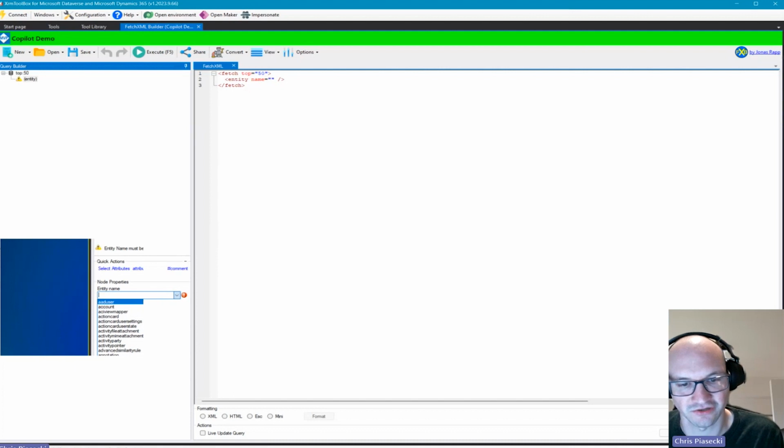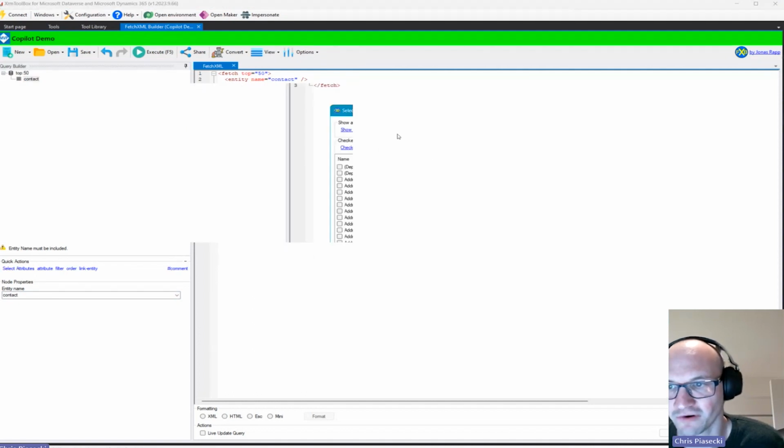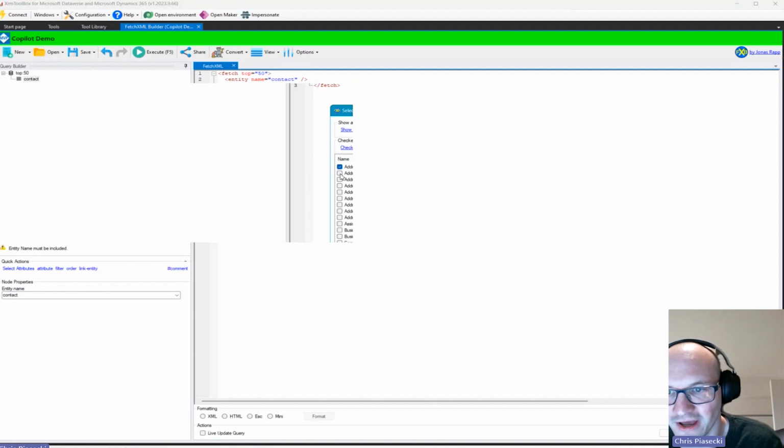We can go ahead and say, if we wanted to look at the contact table, I can start to pick what different attributes I want to select. I can select them all, but maybe I just want to get the full name, phone number, maybe their address, and so on and so forth. So let's select a few things here.